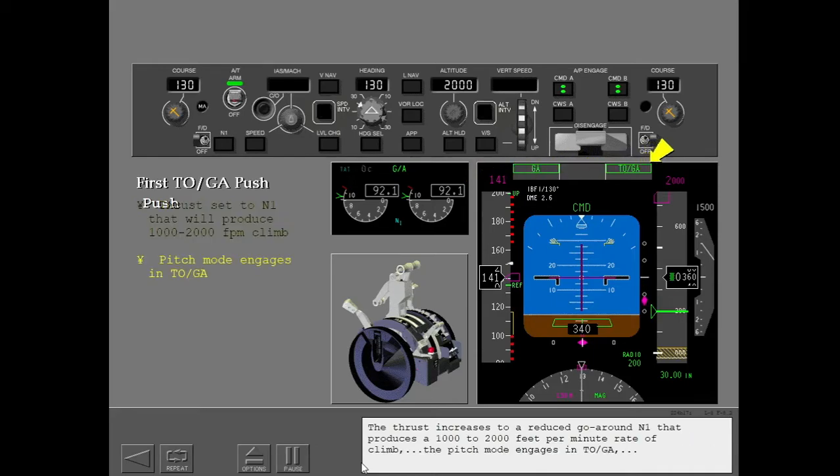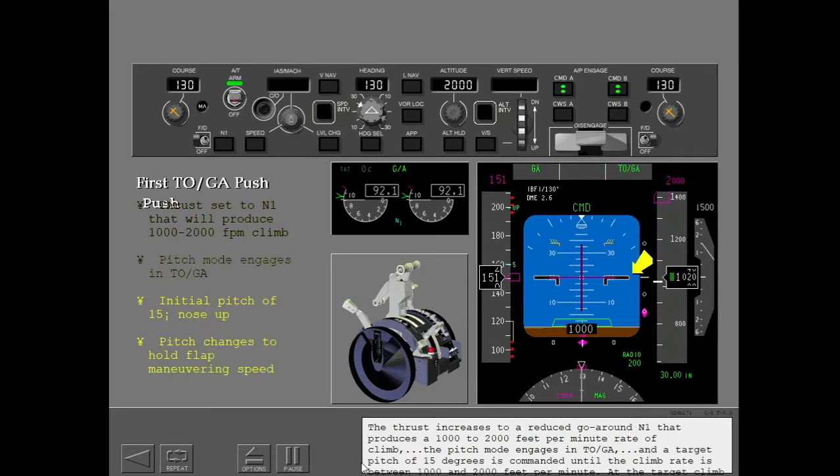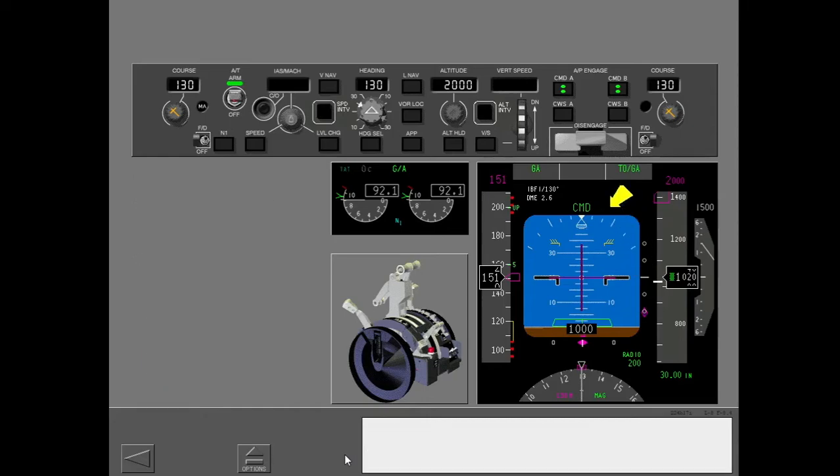The pitch mode engages in toga, and a target pitch of 15 degrees is commanded until the climb rate is between 1,000 and 2,000 feet per minute. At the target climb rate, the autopilot changes pitch to hold the maneuvering speed for the set flap position. The roll command holds the ground track. The FMA is blank in the roll field. The IAS Mach window is blank, and the airspeed cursor shows the maneuvering speed for the current flap position.